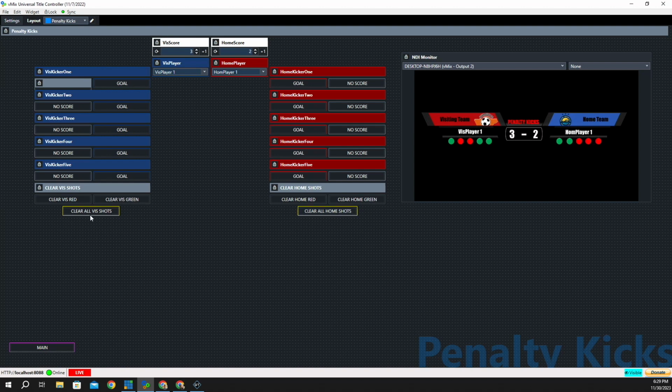And this is the original scripting that I did for the original tutorial. You click this button right here, and you can see all the visiting shots go away. And if I click this button right here, you can see all the home shots go away, and all it shows is the placeholders for them.